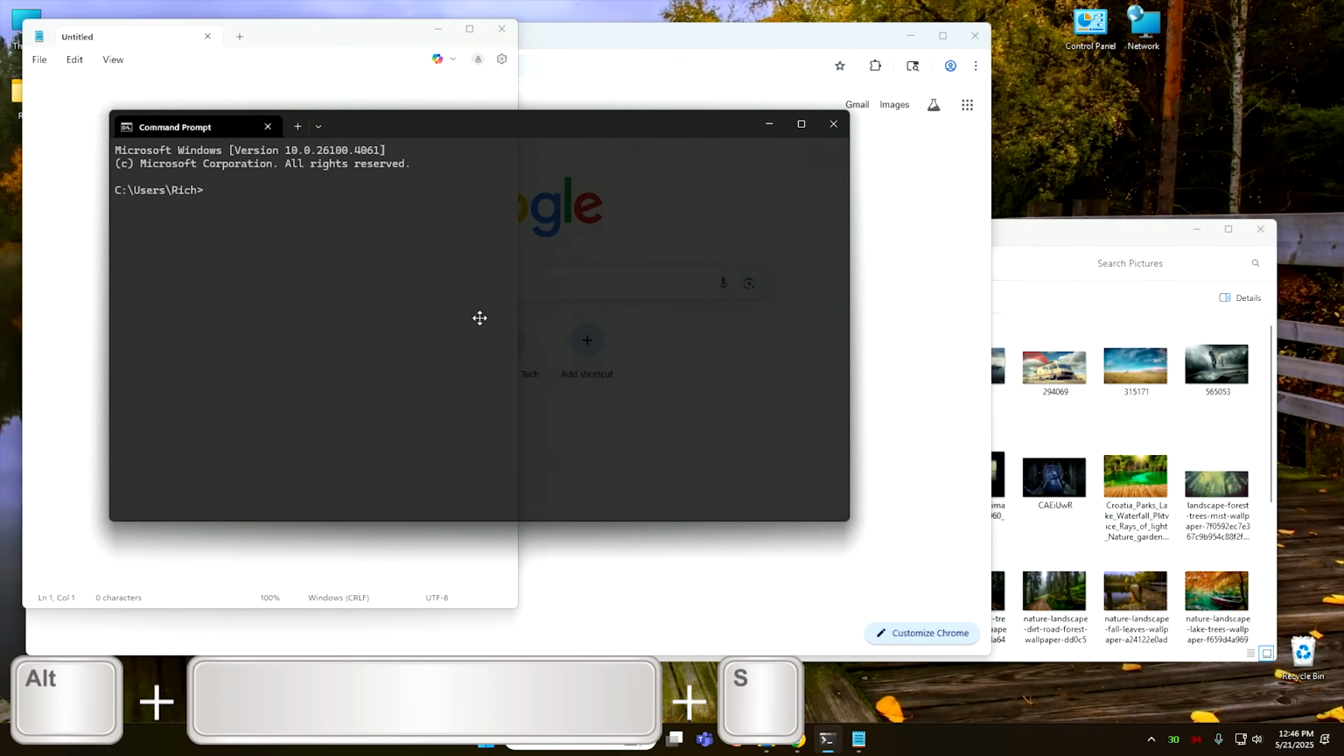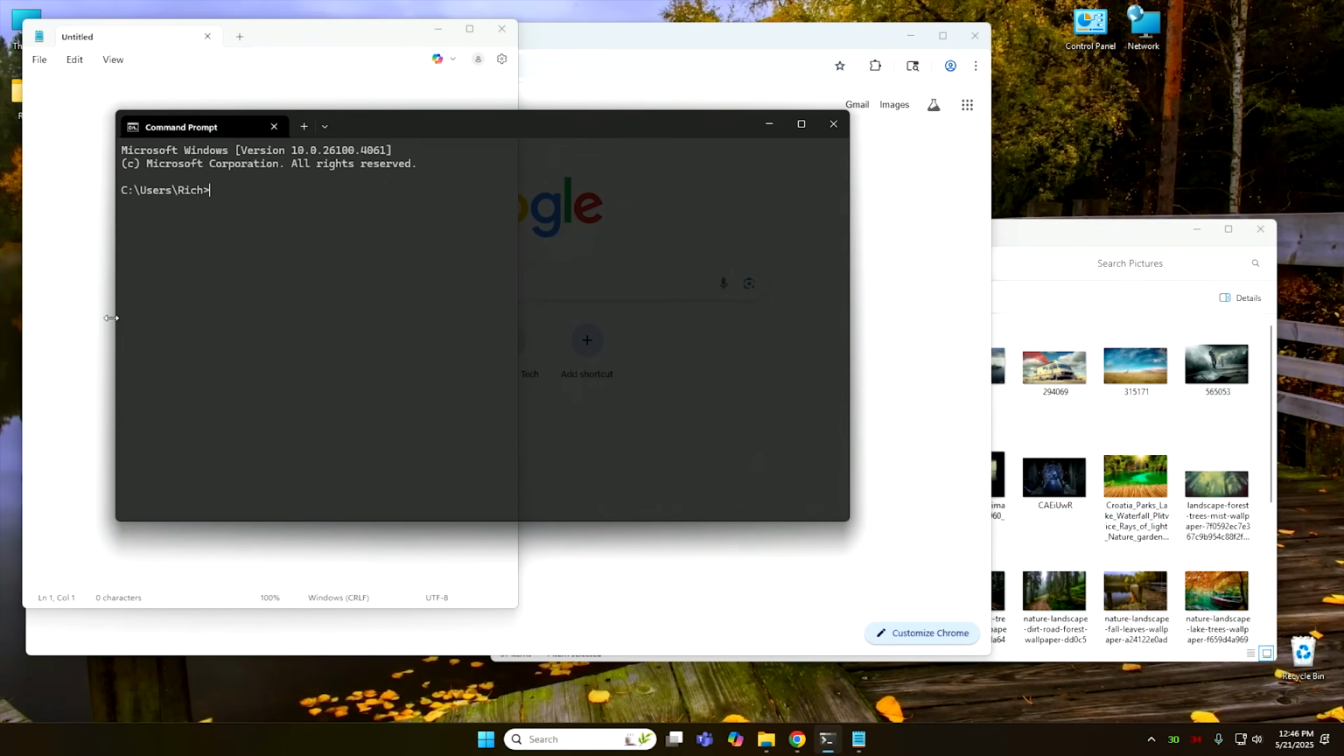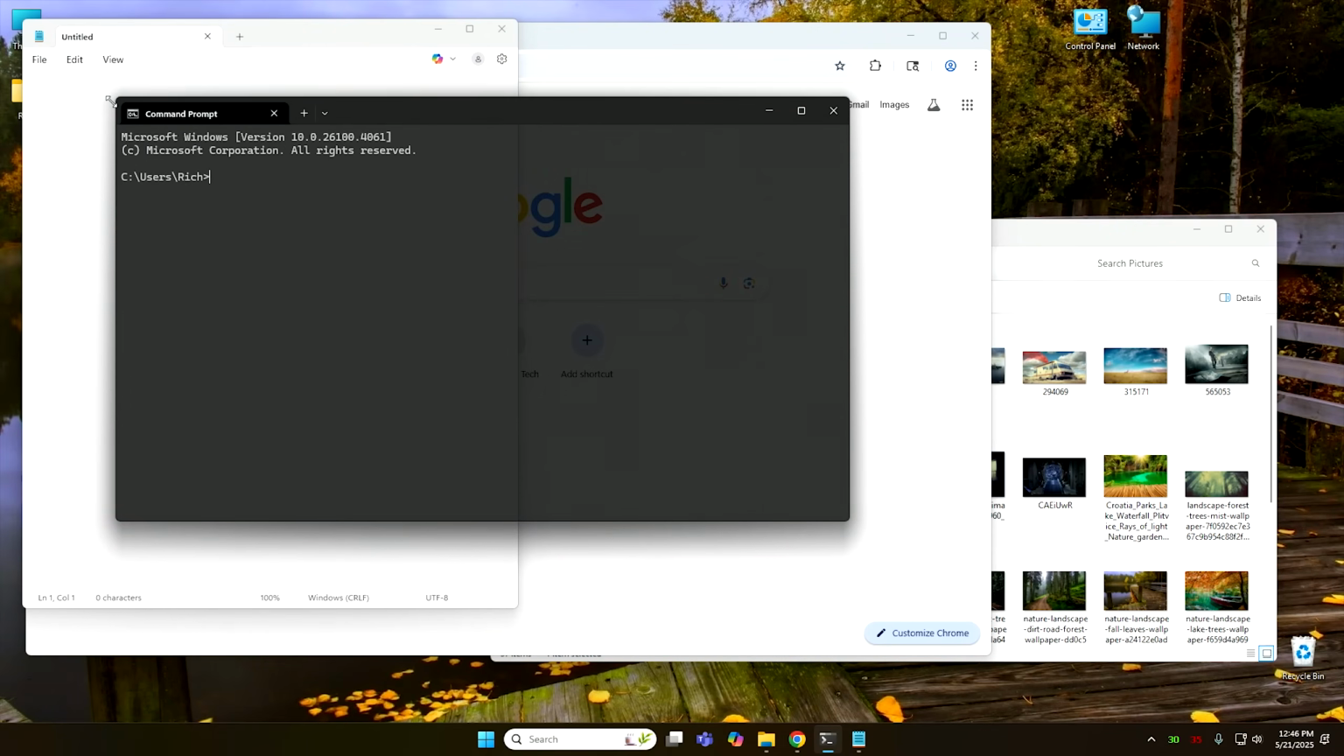Now, if you hit Alt-S again, we're going to try this one more time. If you hit left first, then you'll adjust the window from the left-hand side, and if you hit up first, you'll adjust the window from the top first.